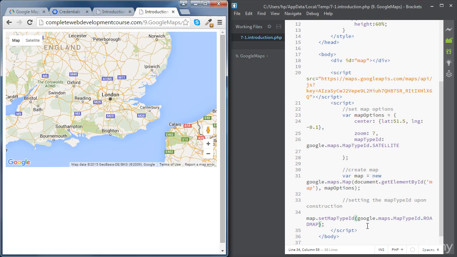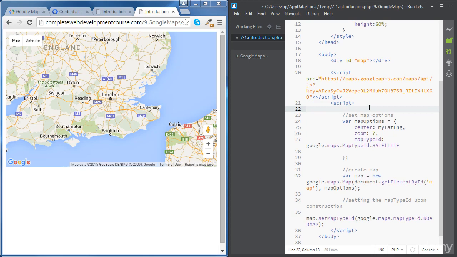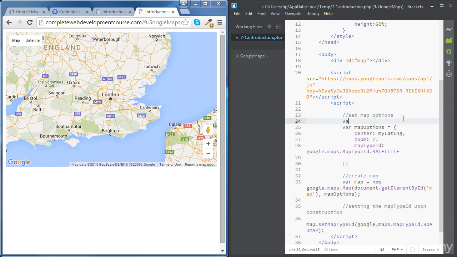Okay. Now let's just make a quick change to our code to make it more readable. So rather than defining the center inside the options, I'm just going to replace this with a variable, myLatLng, and I'm going to define that variable at the beginning, or just before creating the options.